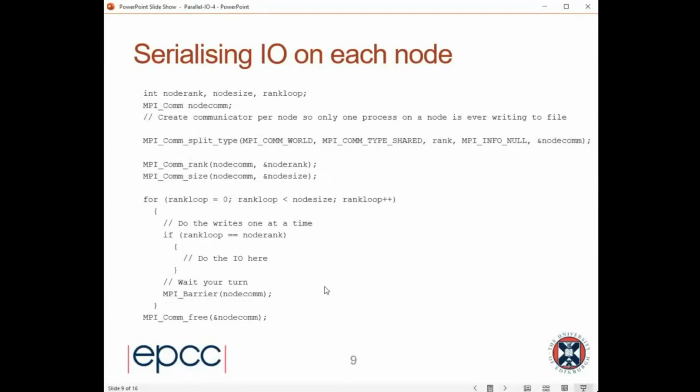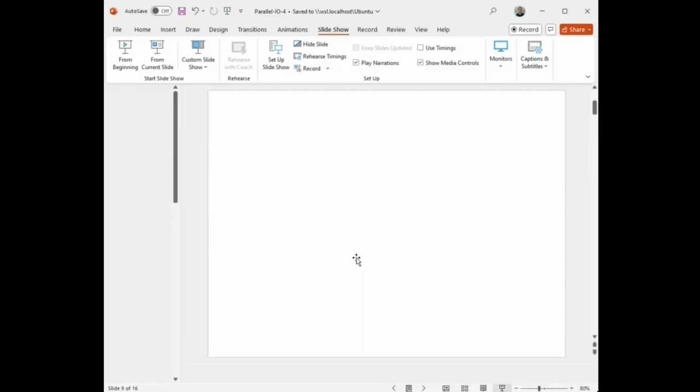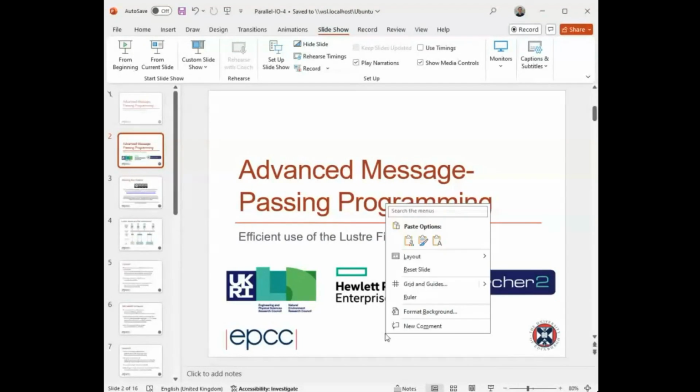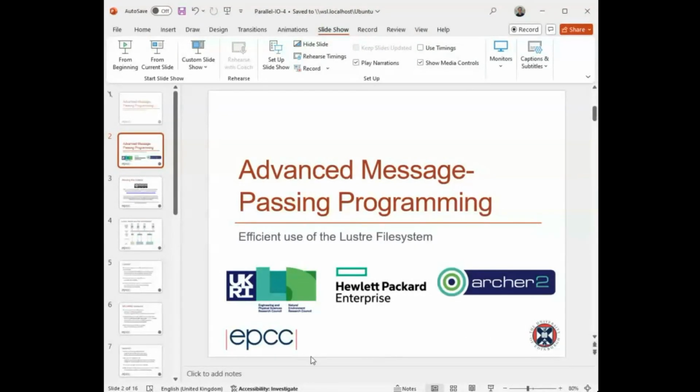And I've got a bit of code here which I've used for how to serialize I/O on each node. So you've got some I/O routine where you do the I/O here. Sorry, I'm just trying to get a pointer.